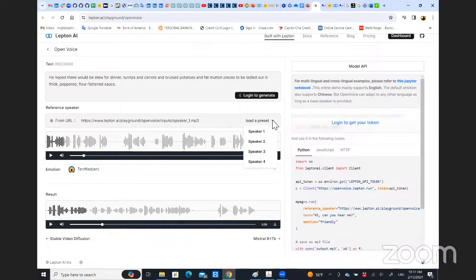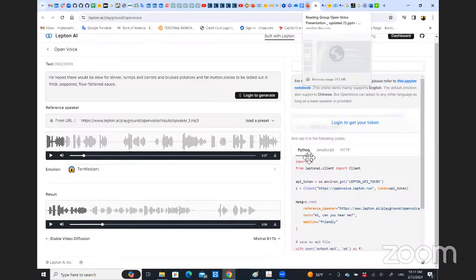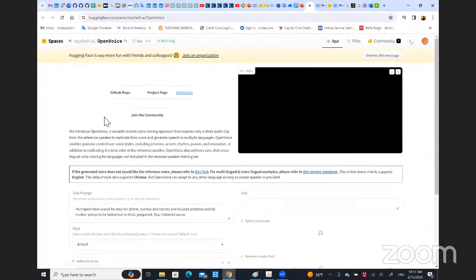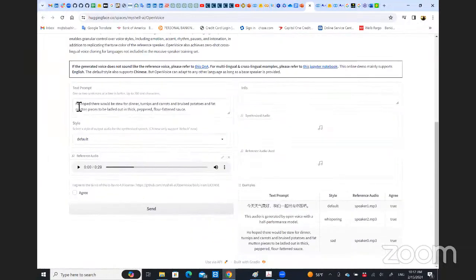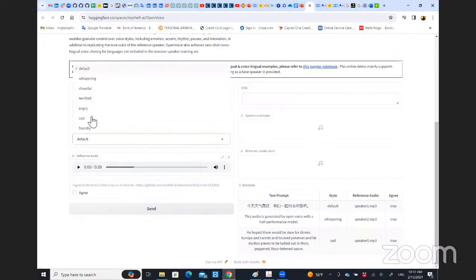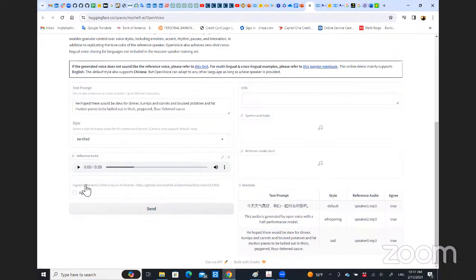Sorry, I guess I have to first log in. So I guess the third demo also shows this as well. Let's go to the third demo we have. This is the open source app. We can use it for free. This is the same text, and the reference speaker again is Elon Musk. Let's put terrified style, and then I agree and send.